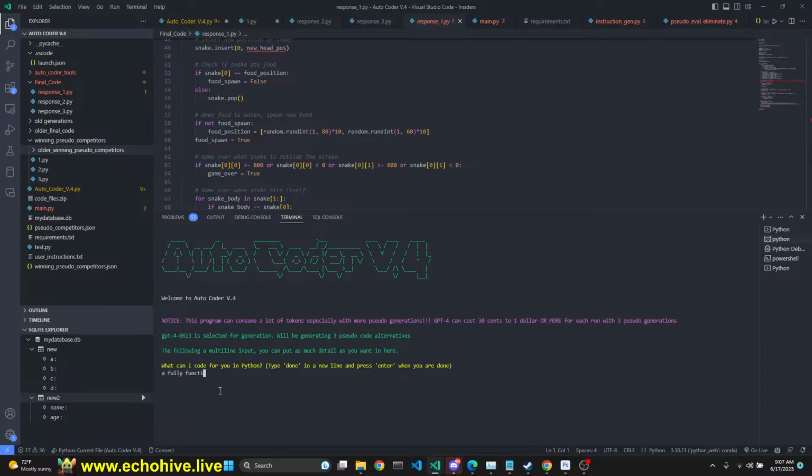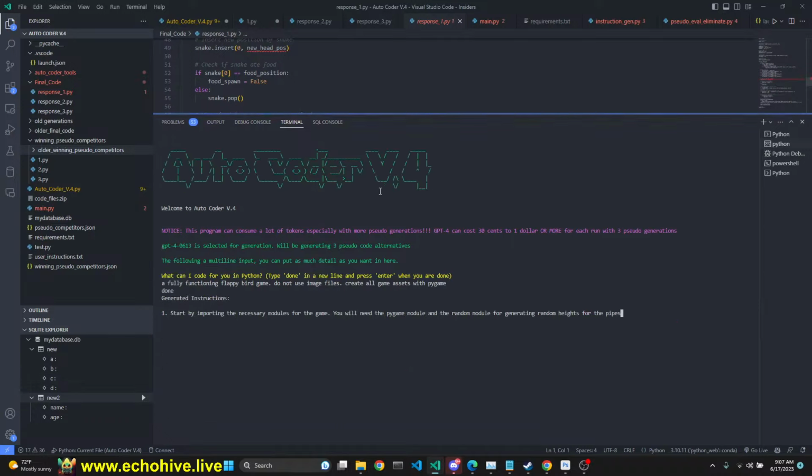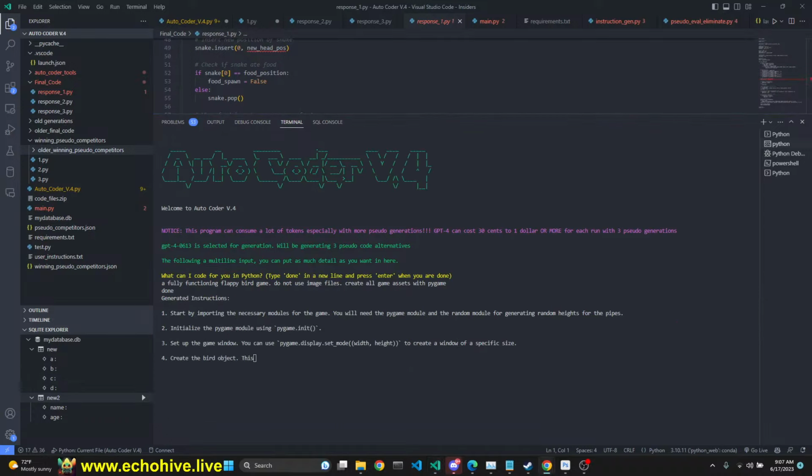A fully functioning Flappy Bird game. Now with this, when we do something like this, if it's a game like Flappy Bird, it's going to try to have some images and whatnot, which we're not going to have. So I'm going to say do not use image files. Create all game assets with Pygame. That's it. That's all I'm going to say. Obviously, ideally, I would like to write more, but I'm just trying to demonstrate. And because we did say pause after it is done, it's going to ask for review.